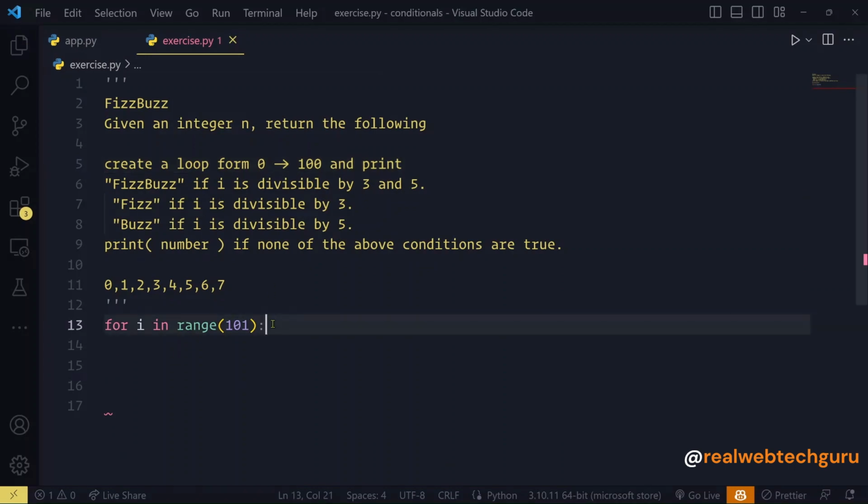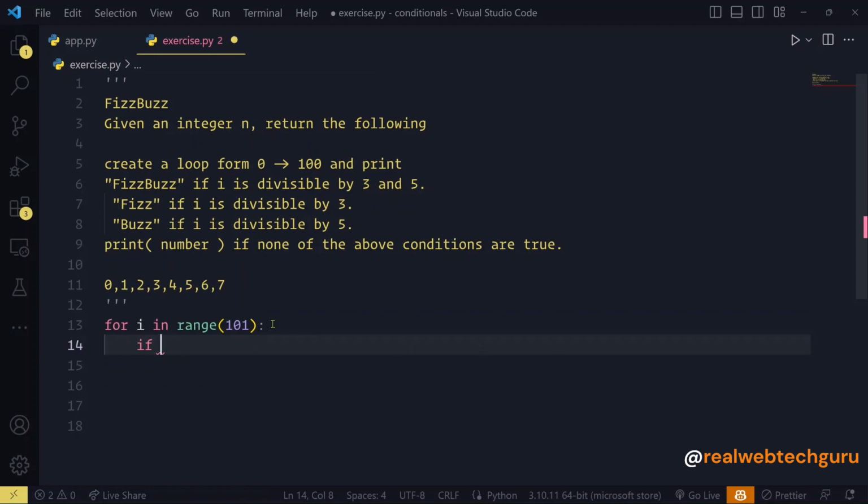So the first thing we need to do is to check if I is divisible by 3 and 5. How do you check if something is divisible by 3 or 5? A number is divisible by another number if there is no remainder, and we talked about remainders in the previous lectures. How do we get to know that this one is divisible by another number? We use the modulus operator, which returns the remainder.